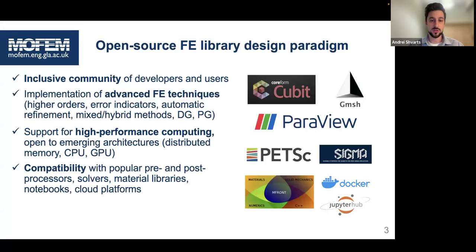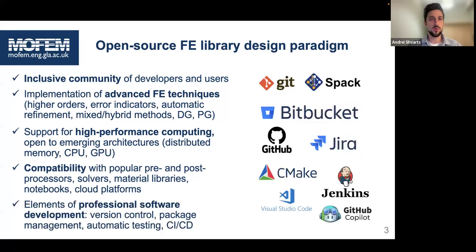Furthermore, we don't try to reinvent the wheel, and when there are some nice tools that already exist, we make our code compatible with them, and this includes some popular pre- and post-processors for the meshes, solvers for the systems, material libraries for integrating material behavior, and then notebooks and cloud platforms. And finally, to make our work more efficient and sustainable, we use some elements of professional software development: Git for version control, various package management tools, some other tools for automatic testing, and so on.